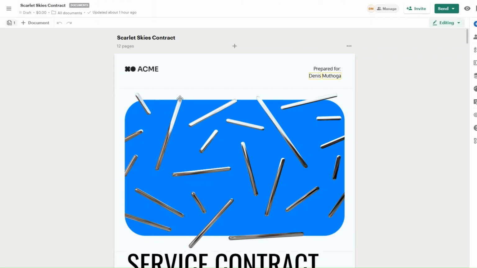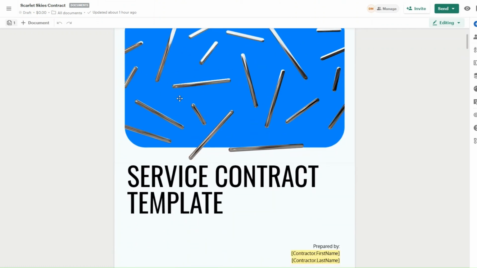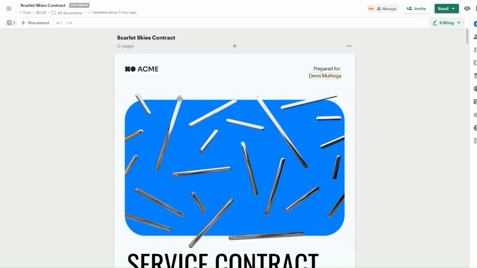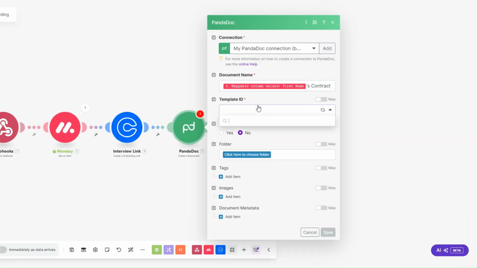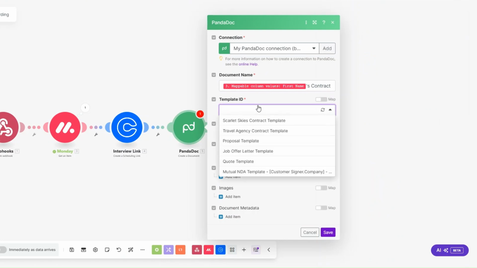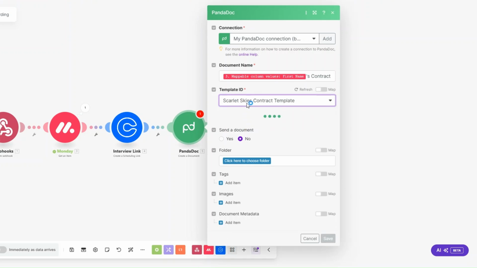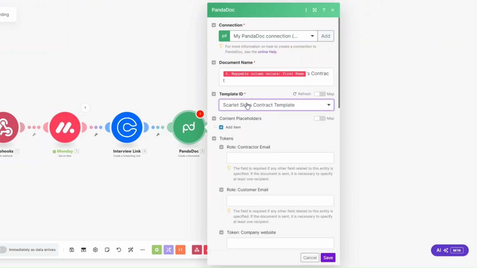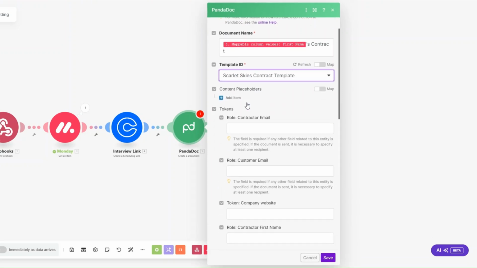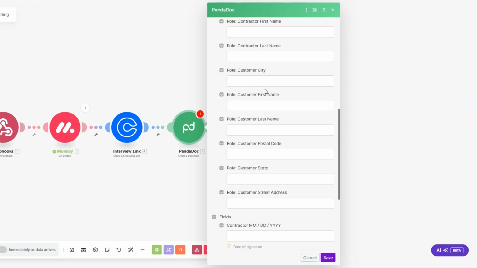So you're going to follow the same process that we did previously while we were creating these example contracts for our clients. This time around it's going to be for our talents. Then after creating the contract for the talents, here you're going to choose the talents contract over here. I'm going to choose our Skies contract template as an example. Now, assuming this is a talent contract template that you just created, then here you'll need to add the information of your talent and your company.